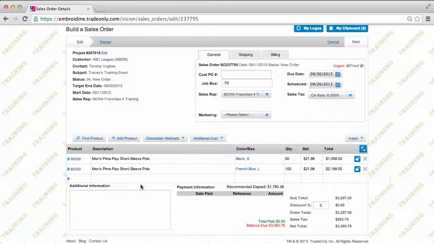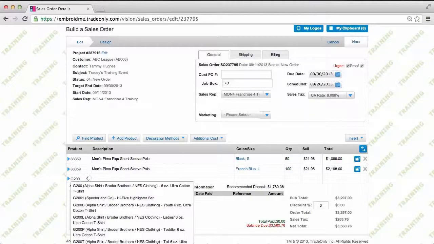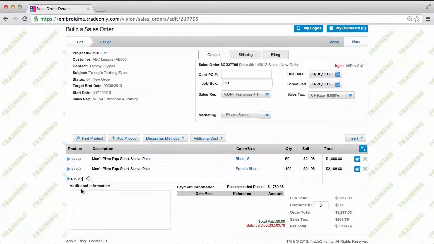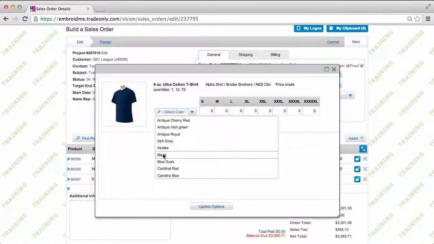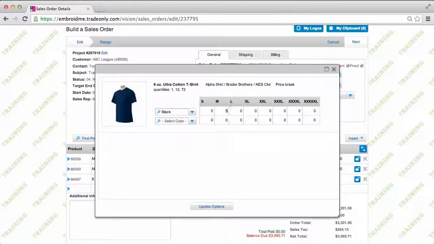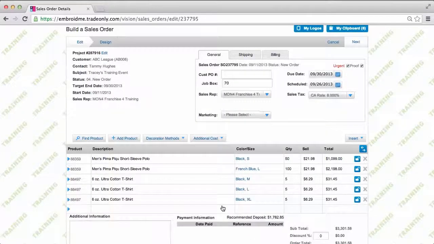You can also add a product just by keying in a product code, and this could be our unique identifier code or the vendor code. So for instance, a G200 we could just put in here and select the cotton t-shirt from Alpha, and it will pull it through onto the sales order. Now the next thing that you'll want to do is select your colors and sizes and tab through these fields. So now we've got our t-shirt and our polo.